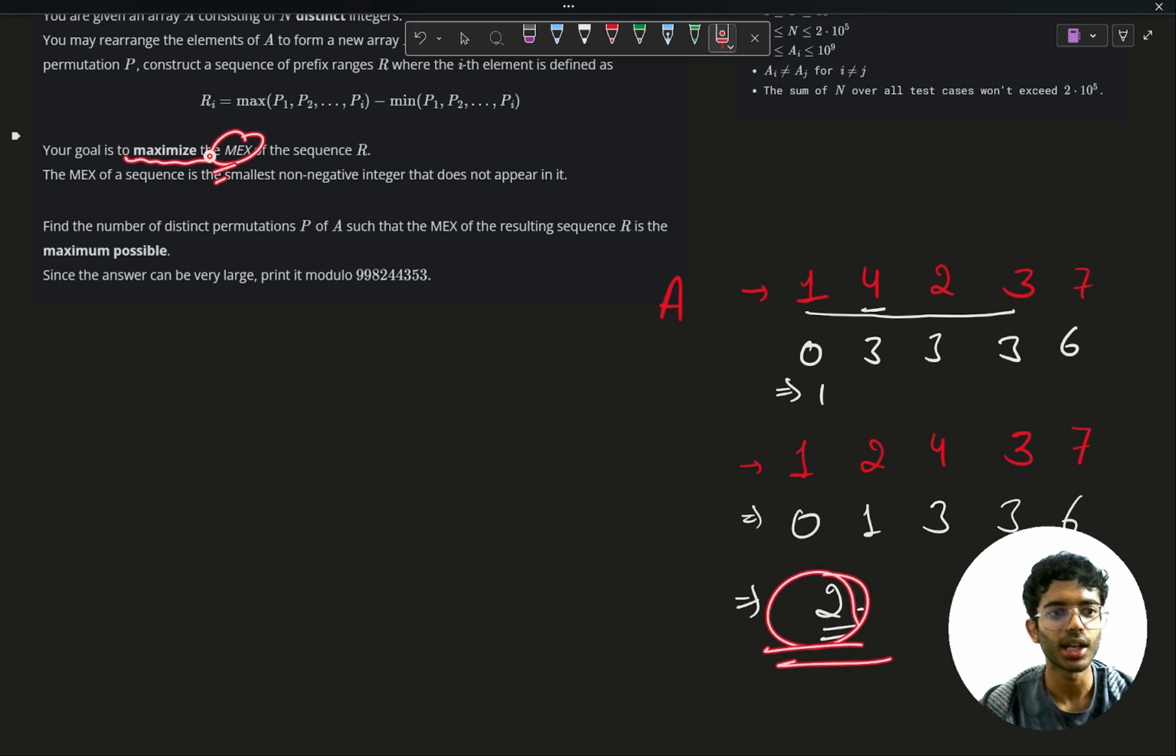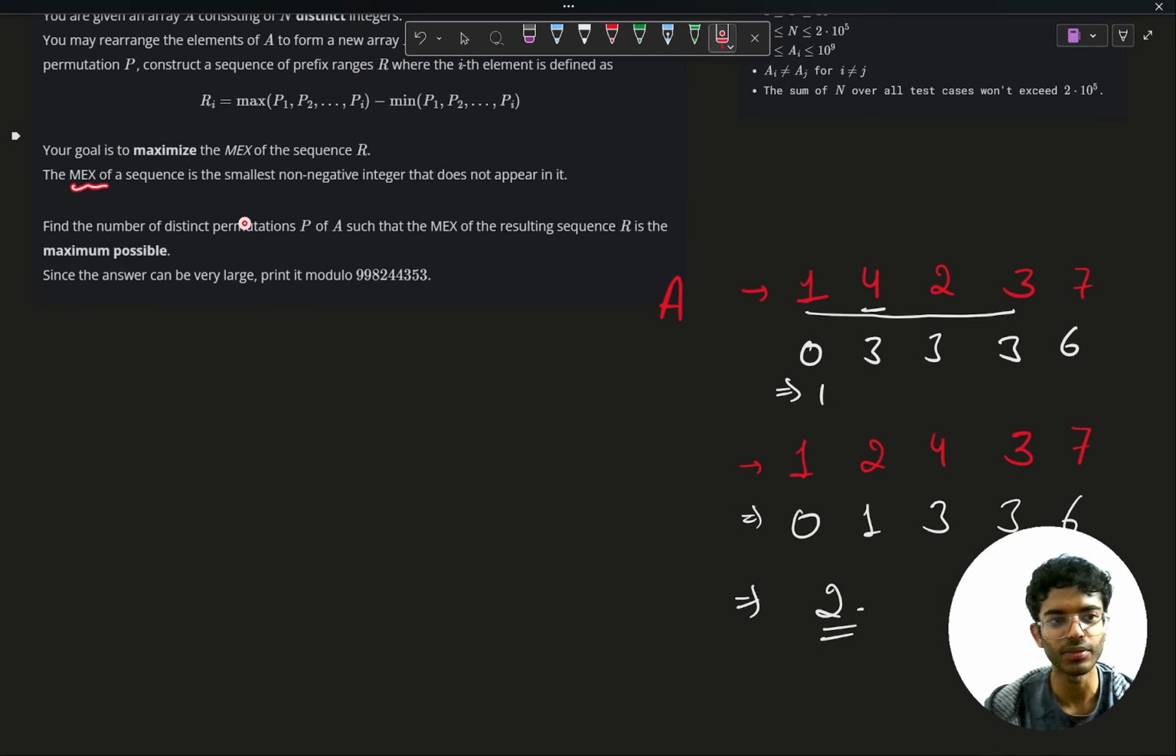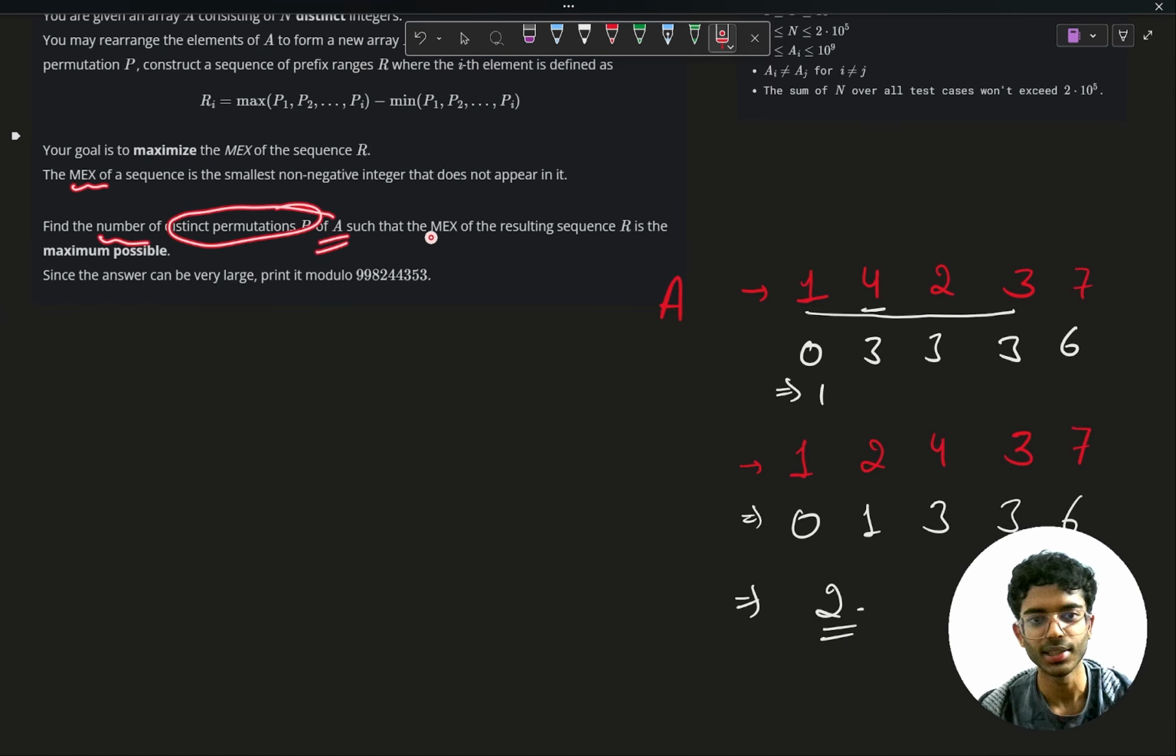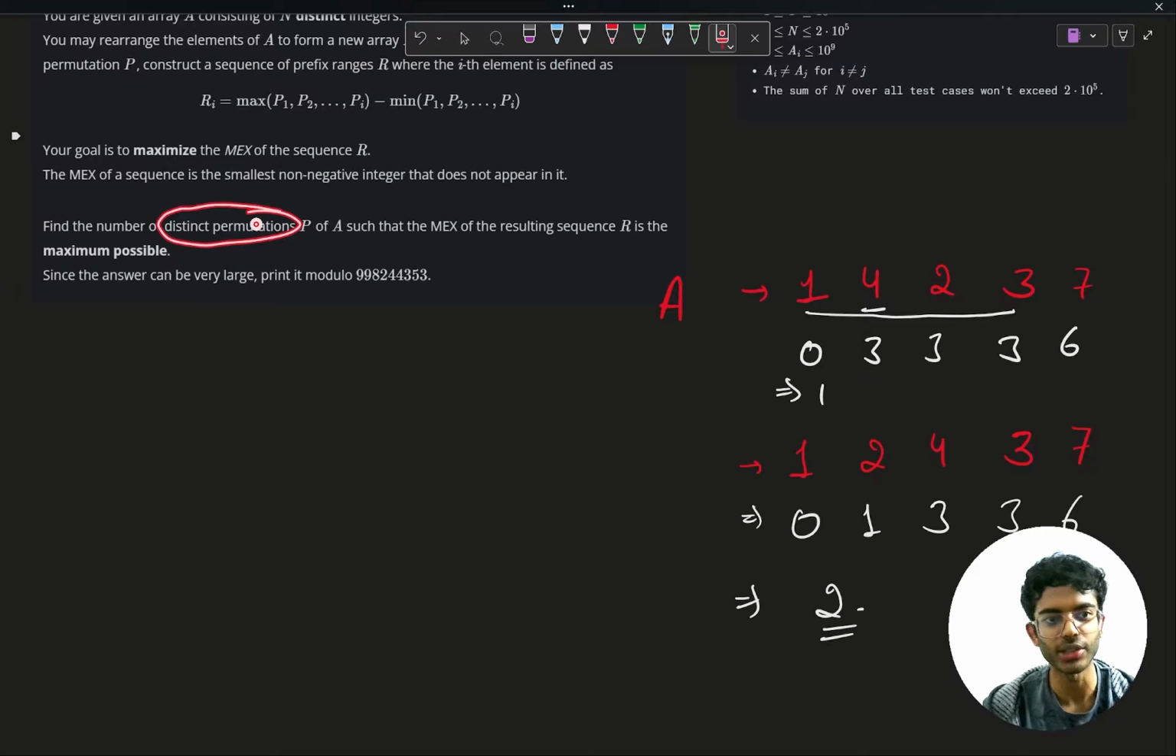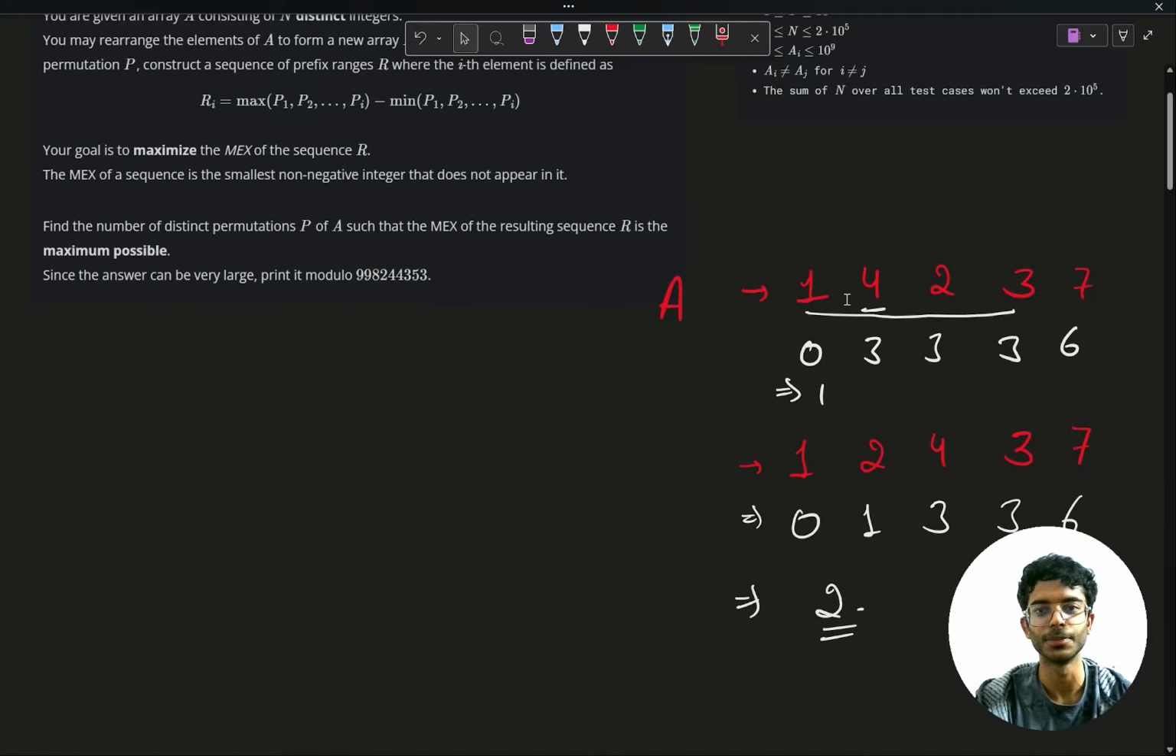And now for the maximum value of this MEX, we need to find the number of distinct permutations P of the array such that the resulting MEX is the maximum possible. So we need to find the number of distinct permutations which gives us the maximum possible MEX. Now the answer might be very large, so we need to print it modulo this number.